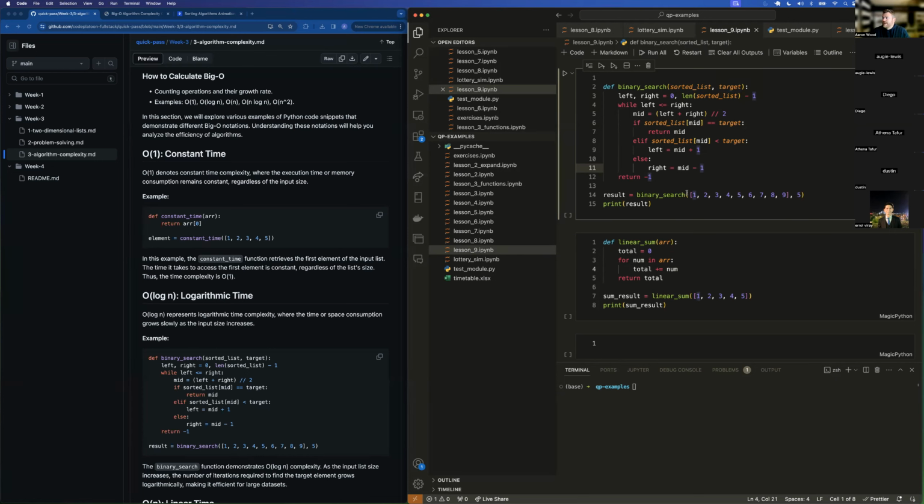If we look at the example down here, this function call, we have our list of 1 through 9, and then our target is a single integer. So we're looking for an integer. In this case, we're looking to return an index.